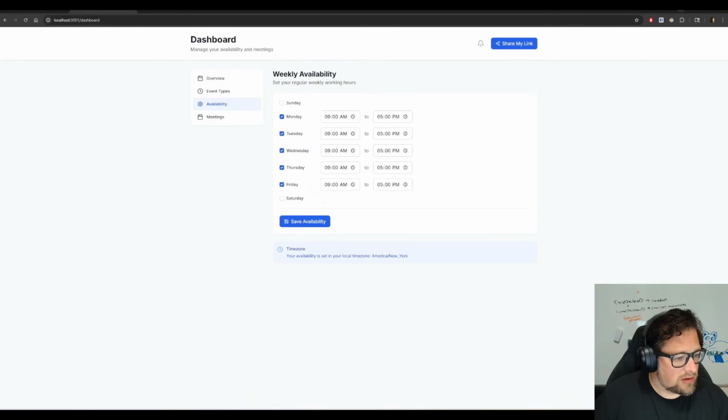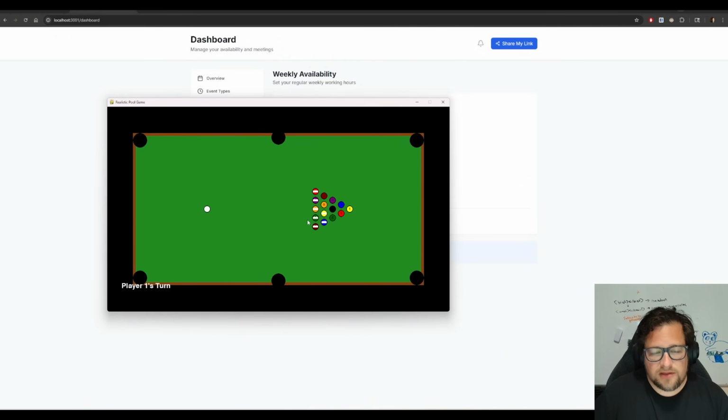Let me show you something else here that I've been working on. So let's start with Claude Sonnet. This is my pool game. I'll put the prompt up here in a second. So here I've got my power bar. It looks like I can actually drag the line. I actually kind of like that a lot.